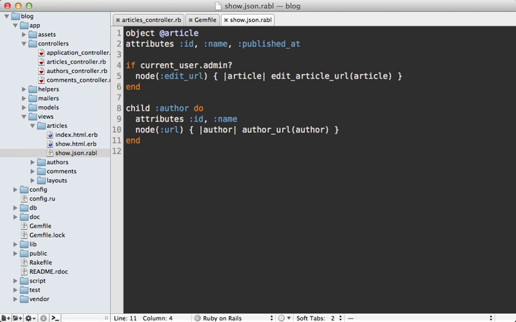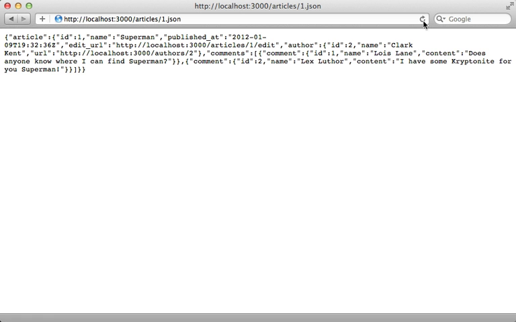Now the same can be done for the comments association. Article has many comments, so I can call child comments, and then pass in whatever attributes again that I want inside of here to include. And now because article has many comments, it's going to nest the comments inside of an array like this, and not just display a single record like it did with author.